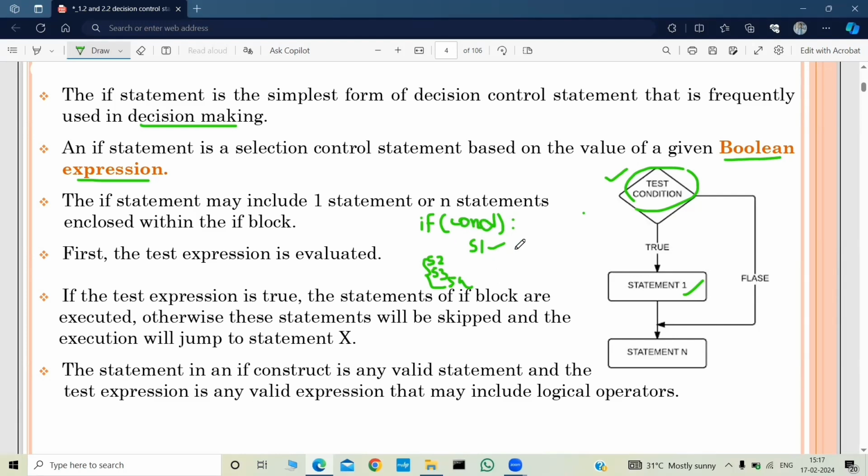And if that condition is true, S1 will execute it, and after that S2, S3, S4 will be executed. And next, the statement in an if construct is any valid statement and the test expression is any valid expression that may include logical operators.